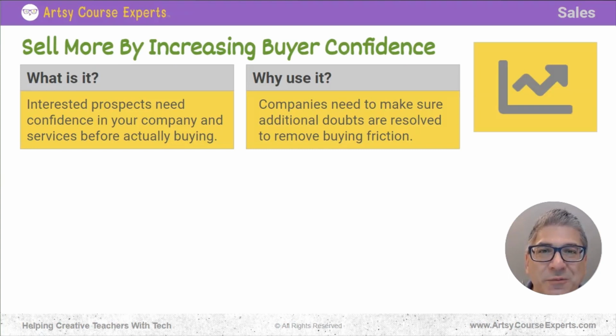Using buyer confidence, you're going to make sure all those other little things line up. When you go in a store, they might have the thing you're looking for, but if the place looks a little shady, a little suspicious, like they're just trying to sell you stuff, you're going to take pause and maybe not buy it there. You might look for another provider. Let's get into how you can increase the buyer confidence on your different sales pages.